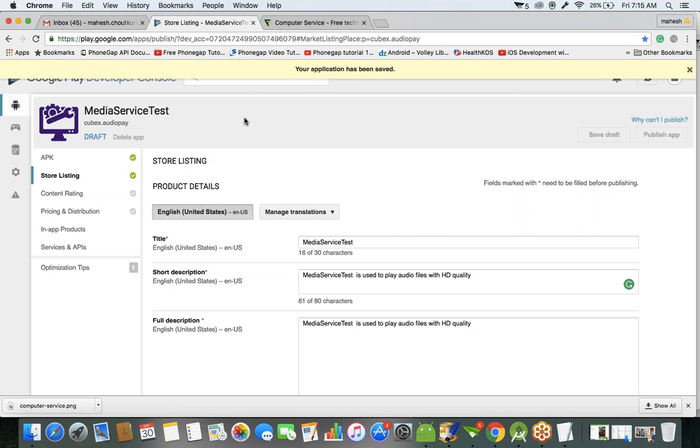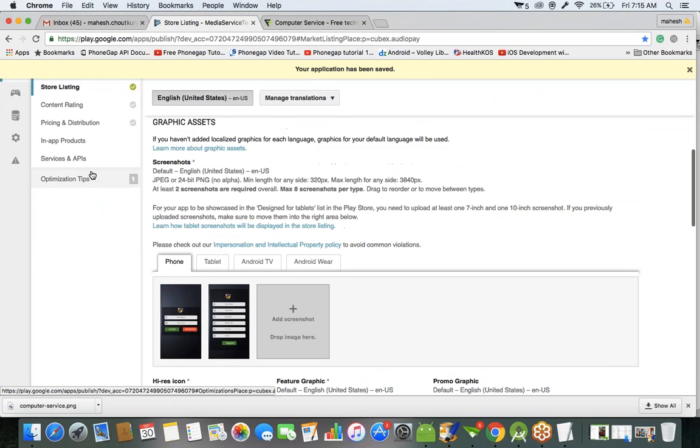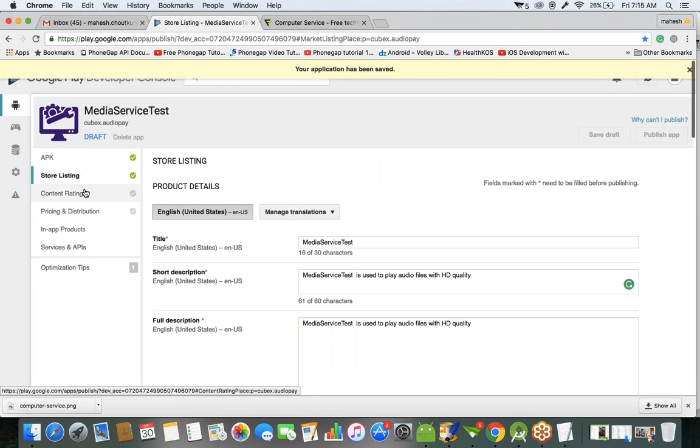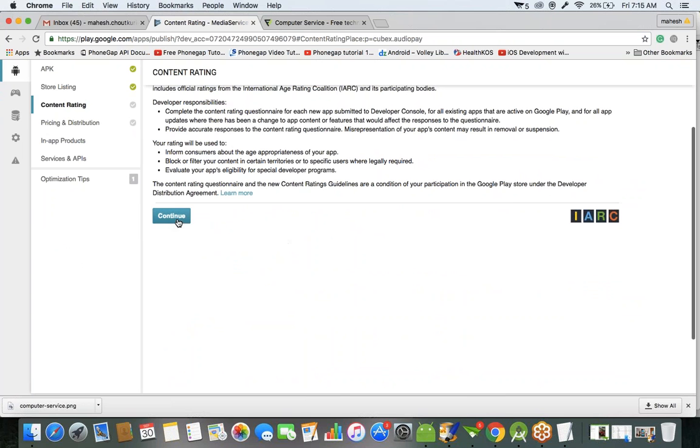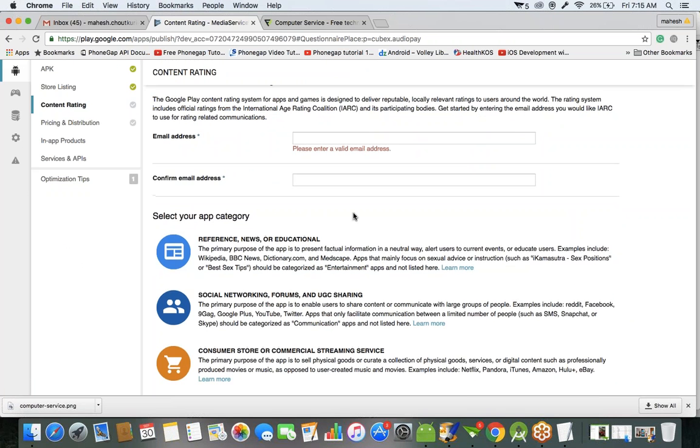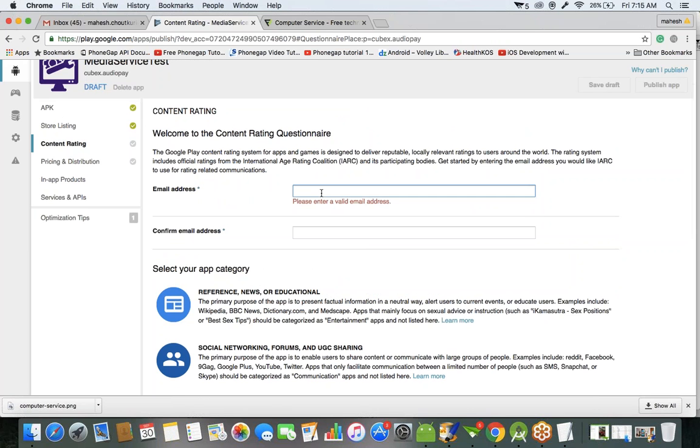So now the second option is done. See, now we got the tick mark for the store listing. So the first two things are completed: APK and store listing. The third thing is content rating. Just click on this continue button. Now here it's going to ask you to specify your email address.